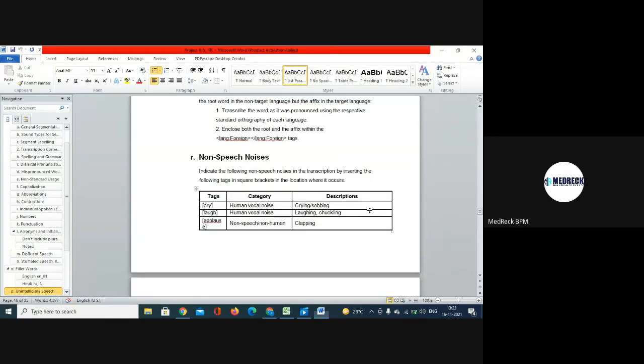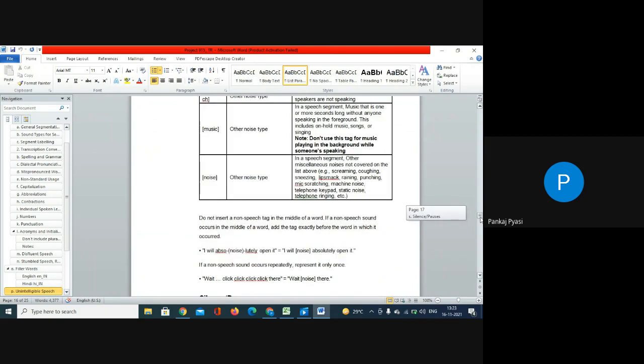Now, non-speech tags like cry, laugh, applause, which I have already told you about. By pressing two from your keyboard, you will get all the tags information over there. You can select the respective tag and move ahead.